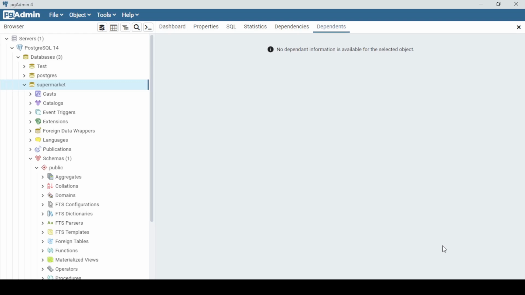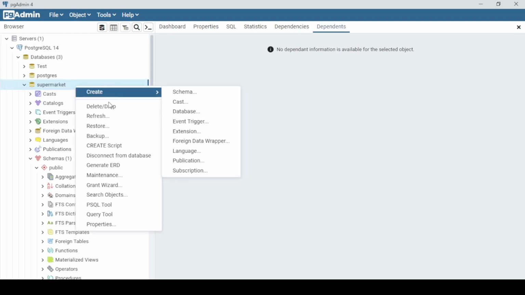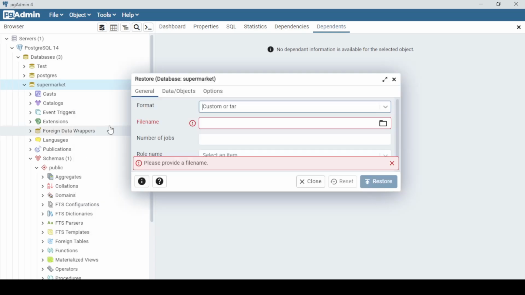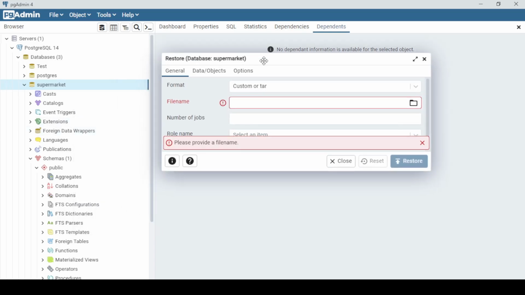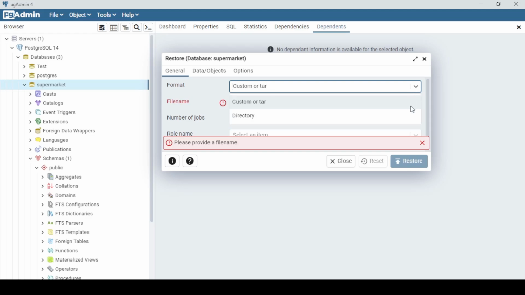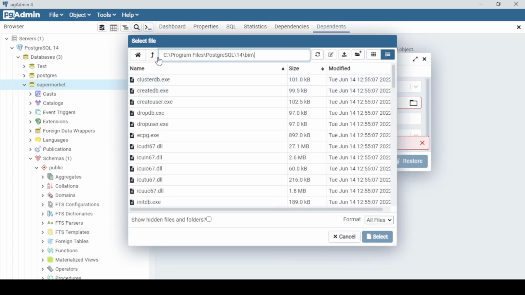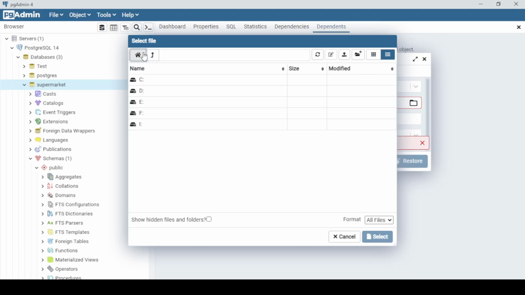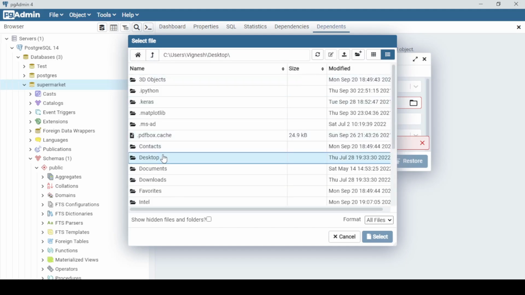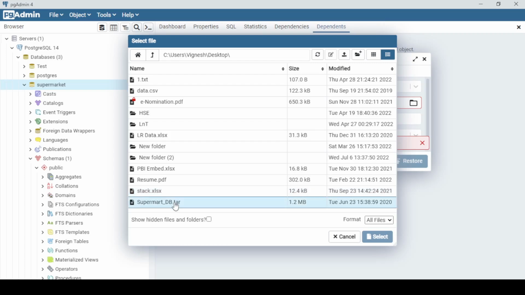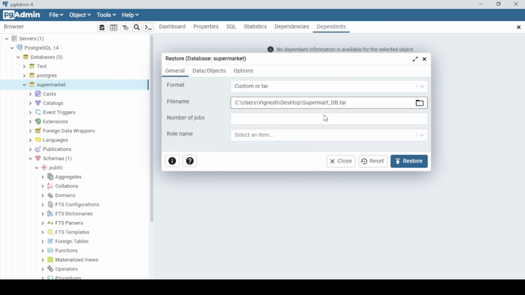So now we save it. We try to restore it again. Yeah, now we are able to do that. So format, custom or tar format. We have the data in tar format. So we have to choose the file in our local. We are going to choose the file which we are going to restore, supermarket_DB. Automatically this restore will be happening.